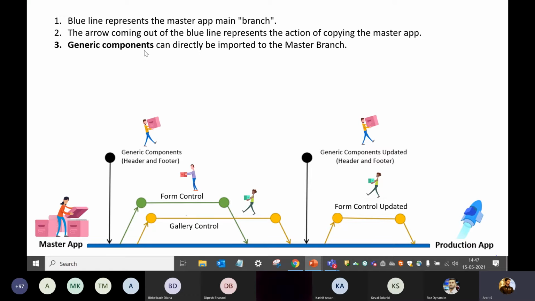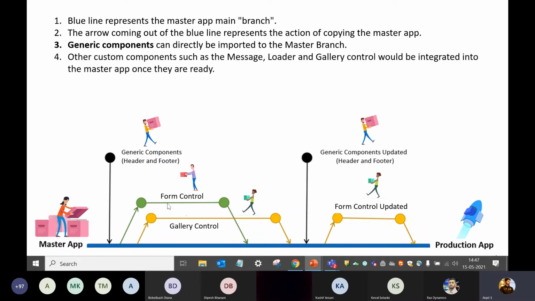The third one is that the generic components can directly be imported to the master branch. You can see here the black circle is indicating the generic components, and generic components are directly being imported in the master app. Okay, and the other components, like the form control and the gallery control, are not directly imported in the master branch. You can see here, first they take a copy of the master app, they design the control, they test the control, and then they merge the control into their master app. Okay, and the same goes with the gallery control.